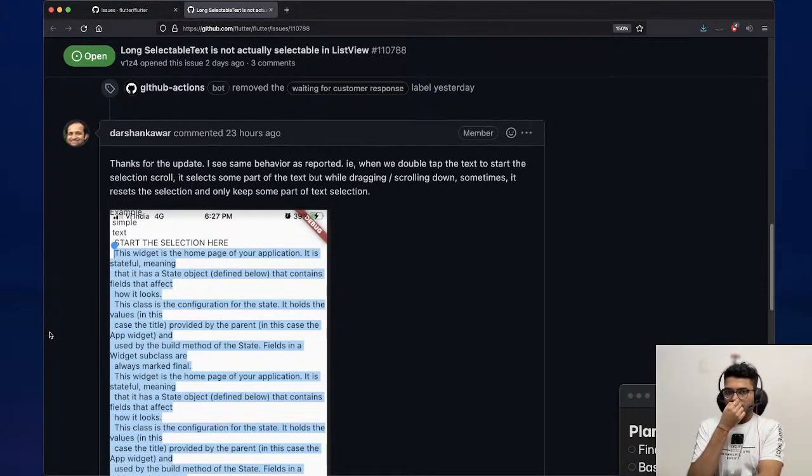When you double tap, the text area starts selecting, and you can select some part of the text, but when dragging or scrolling, sometimes it resets the selection.